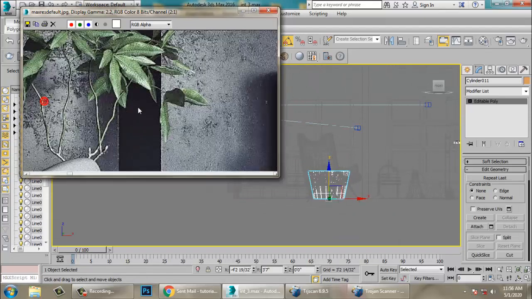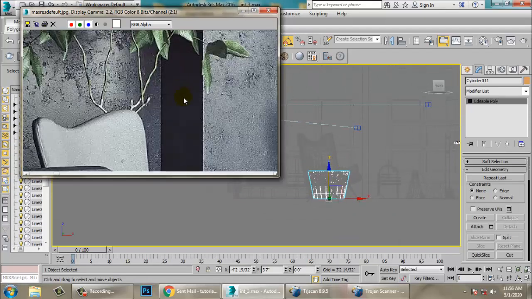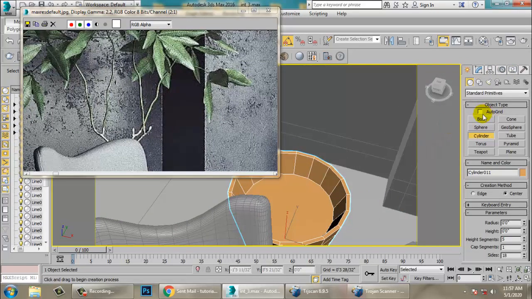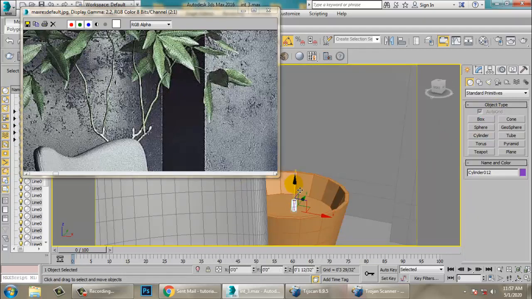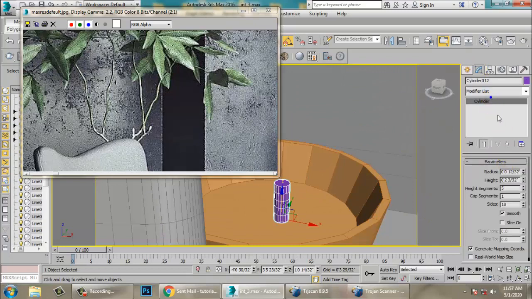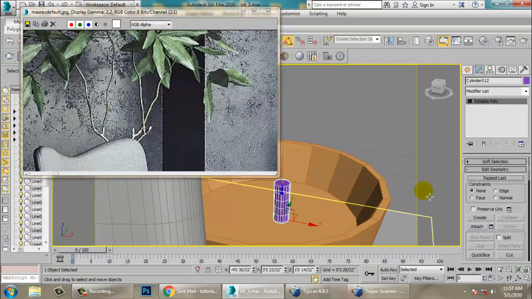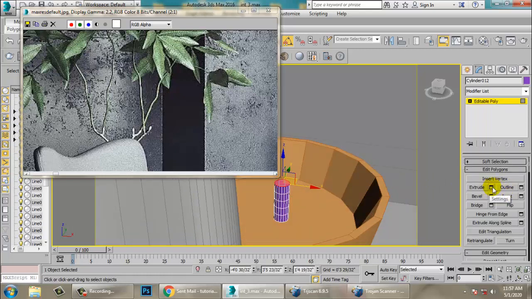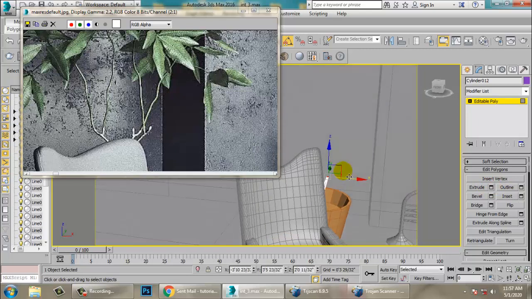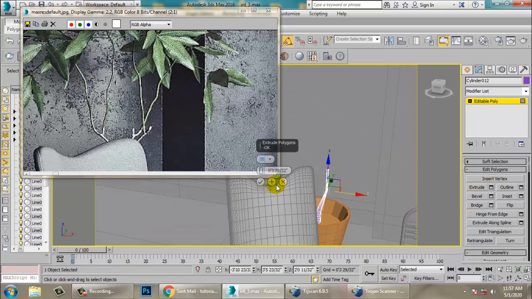Alright, the next thing we can do is take a cylinder. We need to make it very randomly, or you can make it thicker. Let's convert to editable poly. Press 4 and just extrude it, scale it. You can just go on doing this, extrude this, extrude this.